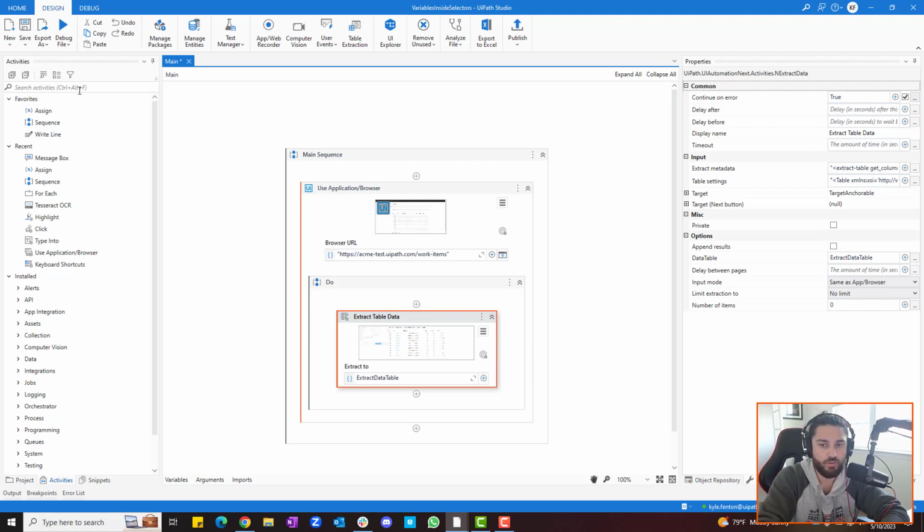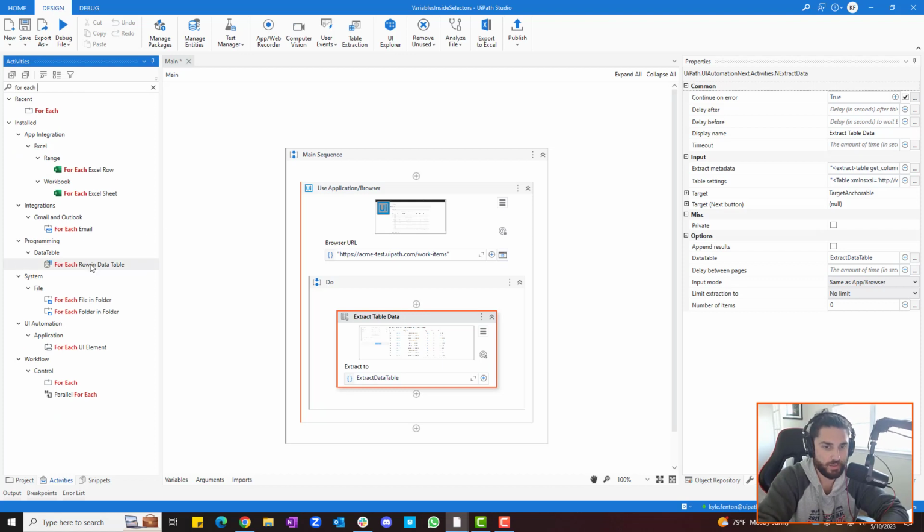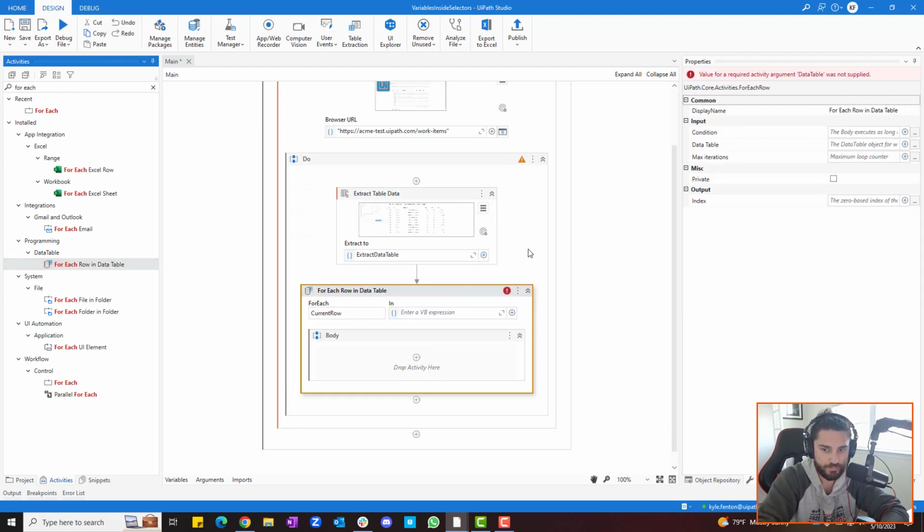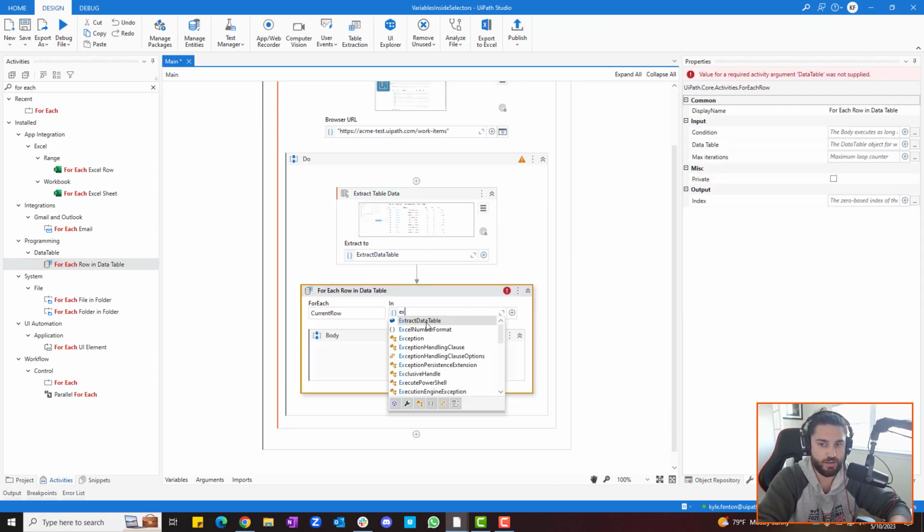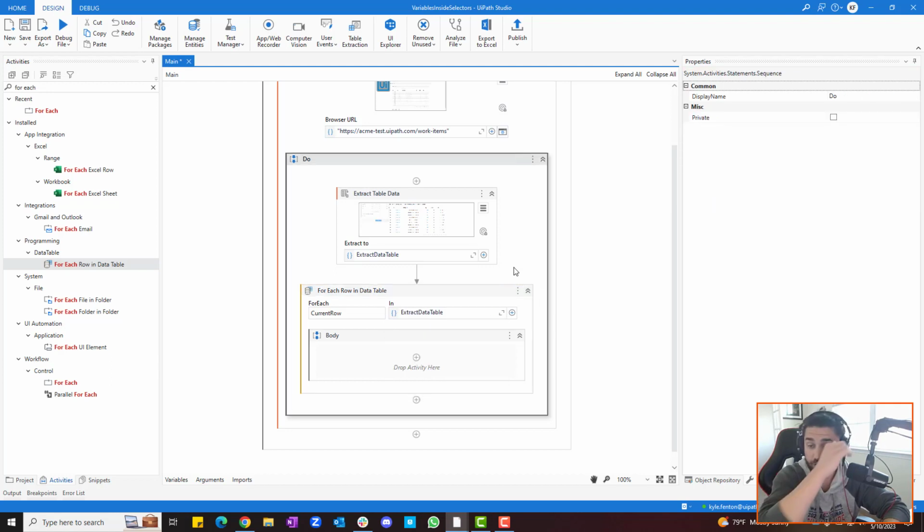All right. So now what we're going to do is we are going to pull in a for each row in a data table, and then what are we looking for inside of extract data table? Now, if we knew what the value was, I'll show you the variable in a moment and how we can highlight it without this, but I'm just going to show you the functionality and how cool this can be.